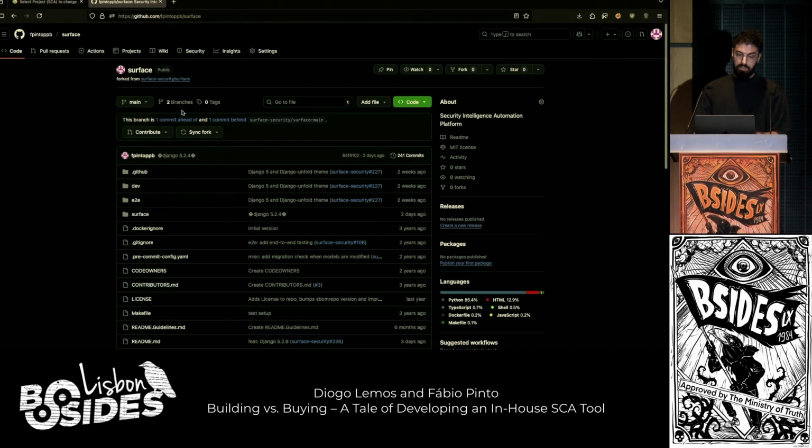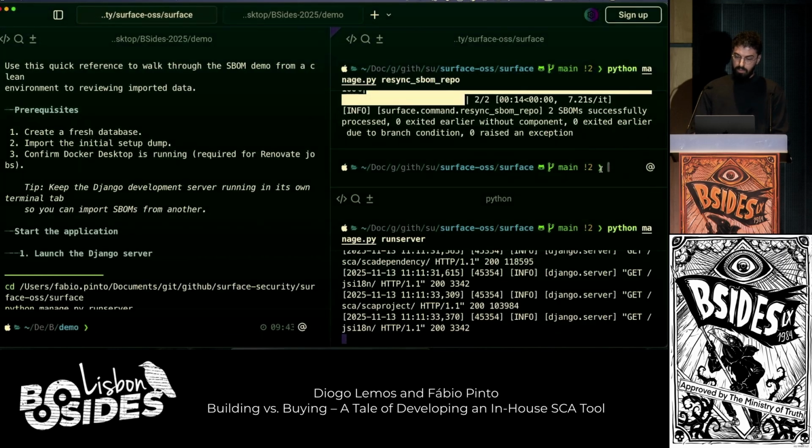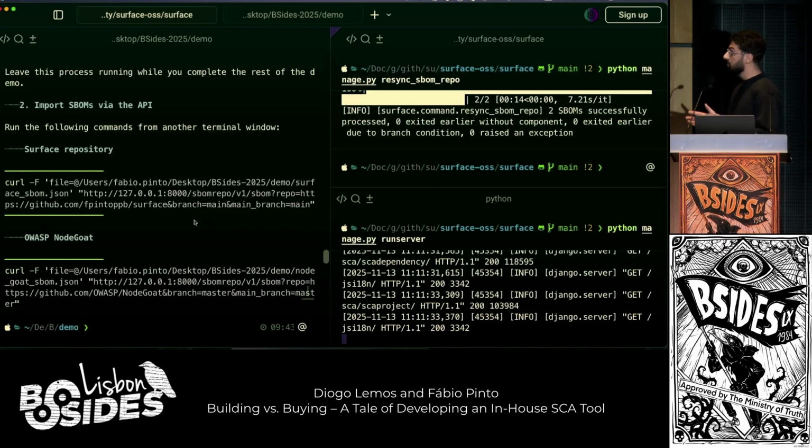And this is the repo that we will be scanning. It's Surface Security, basically a fork of the repo that is open source, and this is the repo that we'll be scanning for the SCA. So the way that we start, we generate the SBOM, and then we ingest the data into Surface.